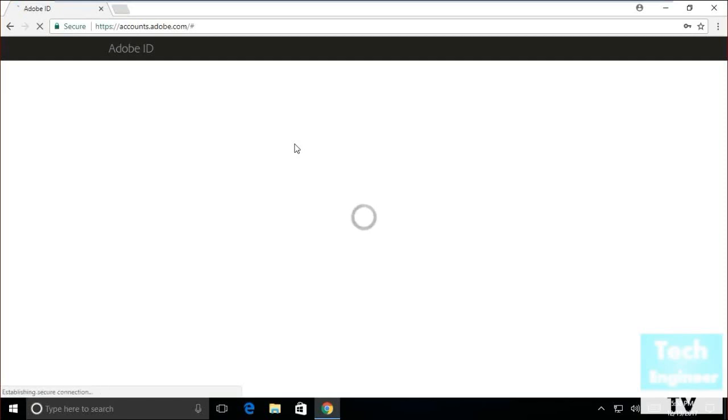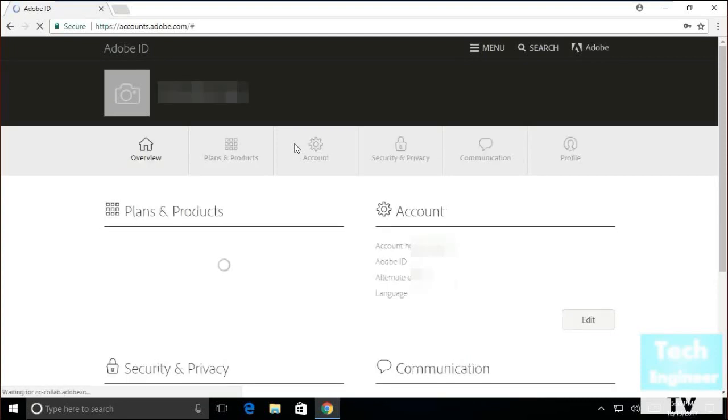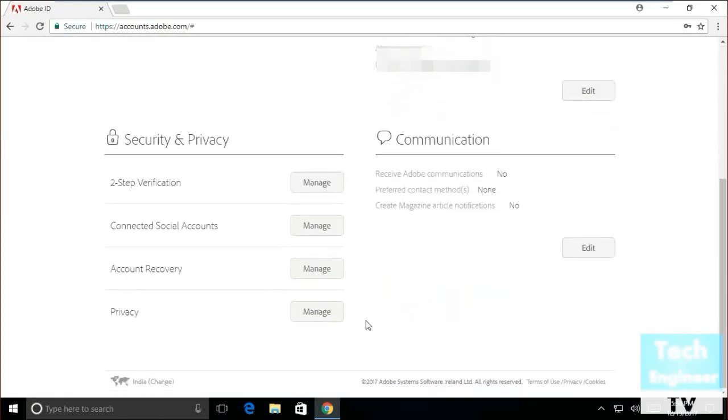And as I said, if you have not yet signed up, you can do it on your own. There's no complication in signing up. You can even add details later as well. These are the specific details we'll find through the Adobe website. Plans or products, if you have an active subscription, will be shown there. We also have security and privacy, which is very crucial. You can add two-step verification as well.